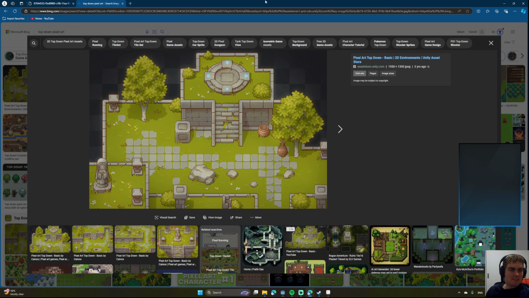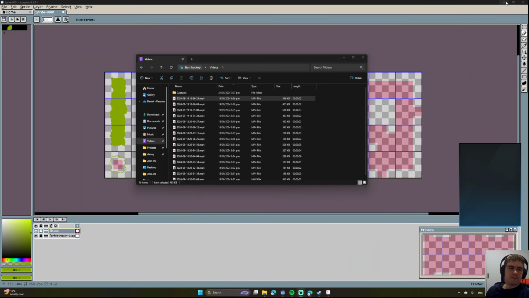But yes, welcome. Today, essentially just trying to create a tile set because I didn't quite like the tile sets that I've got so far. So, looking to create a tile set in Sprite that I can work with.